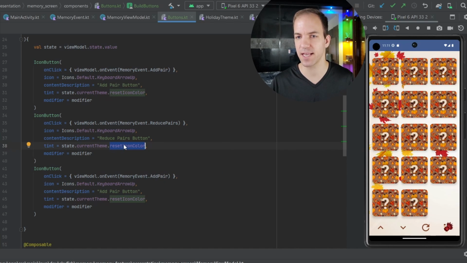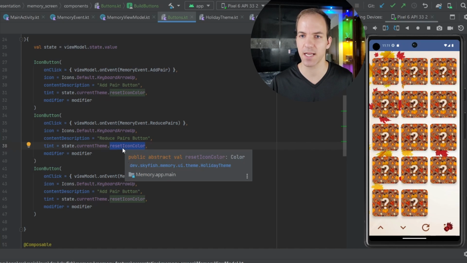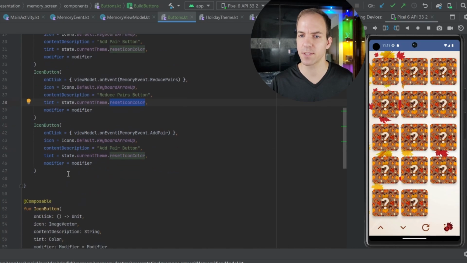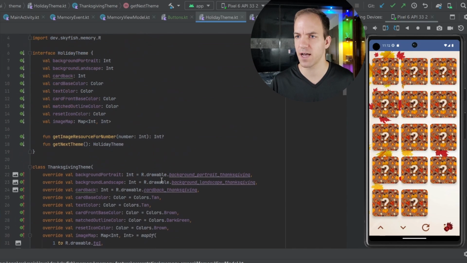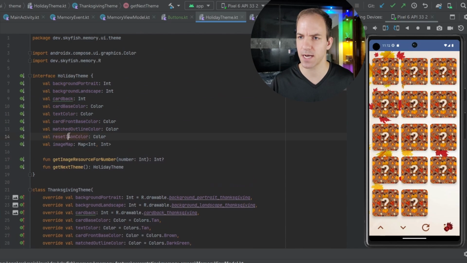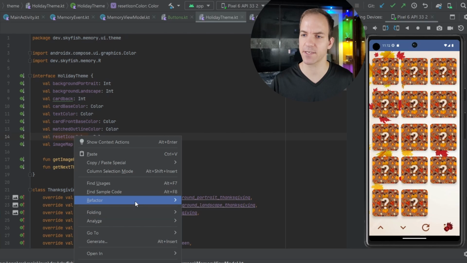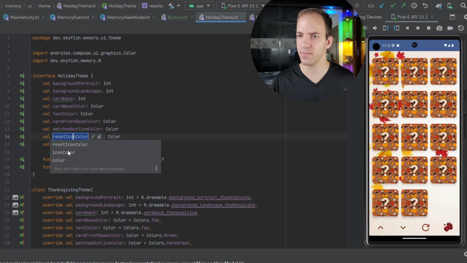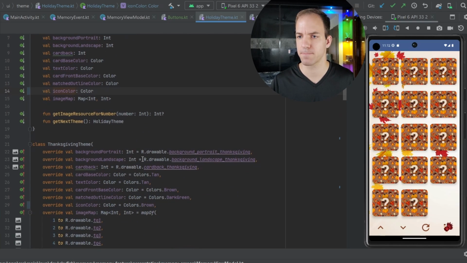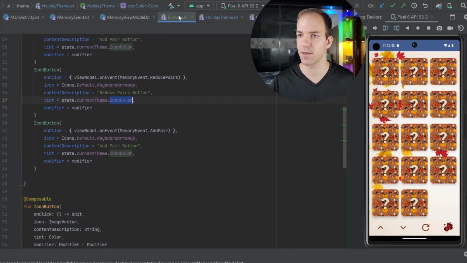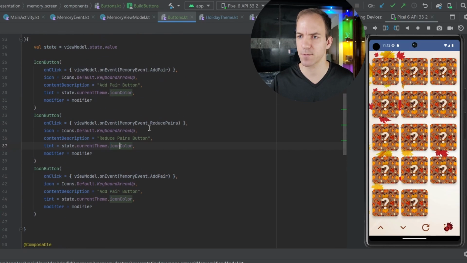Okay, so we actually named that in our theme reset icon. We probably just want that to be icon color. So let's go back to our theme, find that reset icon color, and we're going to refactor and rename that one. So this we actually just want to be icon color. And now if we come back to our buttons, this is just our current theme.icon color. So that's what we want.